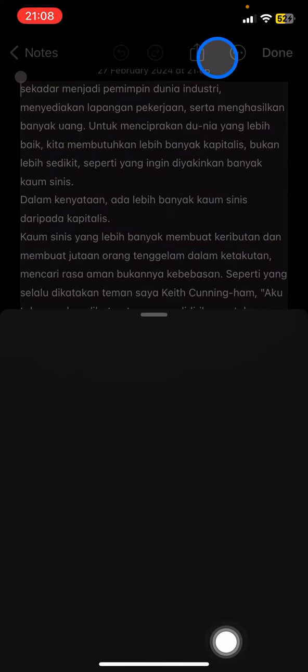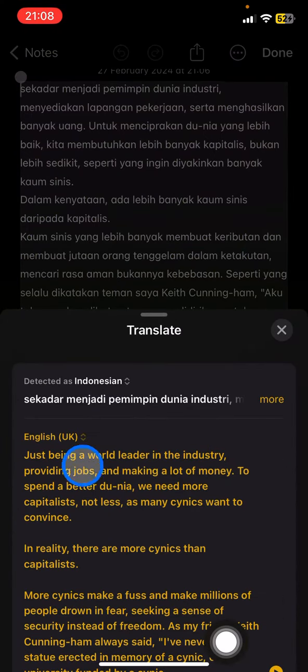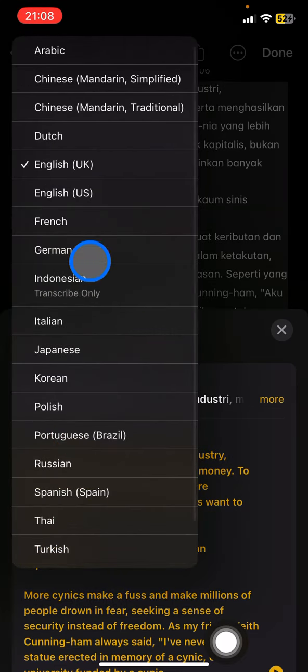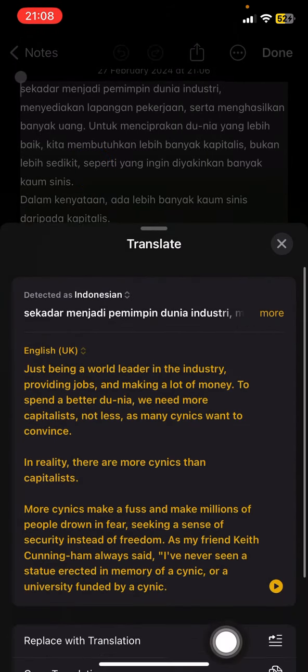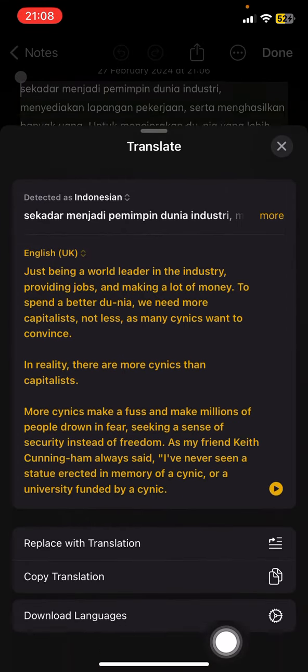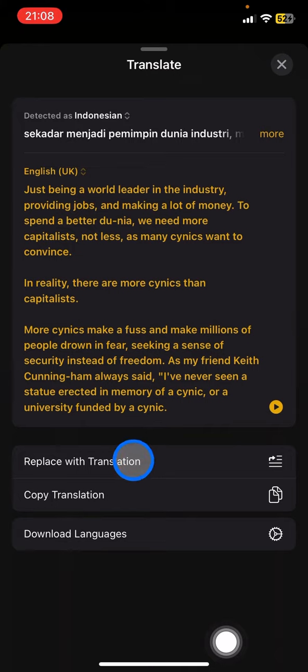Click on it, and after that you just need to wait, and you can also choose the language right here, changing it into the language that you want to get the translation in. And after you're done, you just need to scroll down. If you want to replace the text with the translation, click this part.